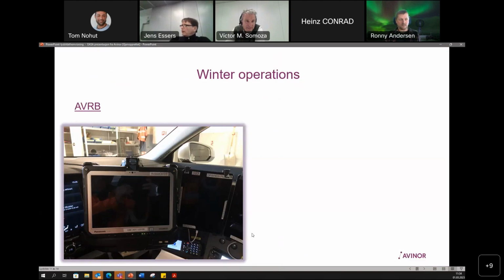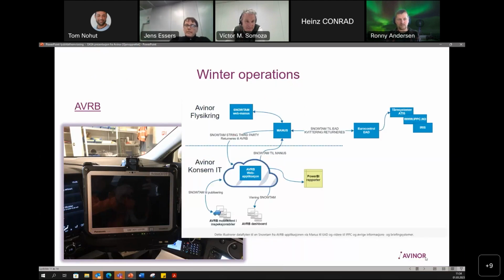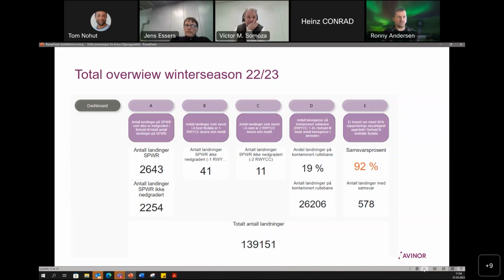This is the dashboard where we send the runway condition report from the vehicle. The inspectors use this, and we have a fully automated chain going to the Eurocontrol EAD, like this shows. This is a total overview of the winter season so far. Like I said, we have 139,000 landings. We can see that there's 2,600 on the specially prepared winter runway. We had 578 where we have received flight data, and we have a 92% match so far.